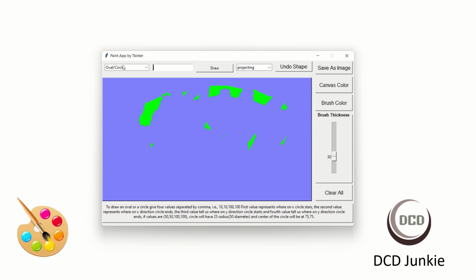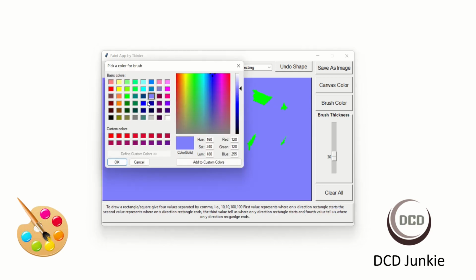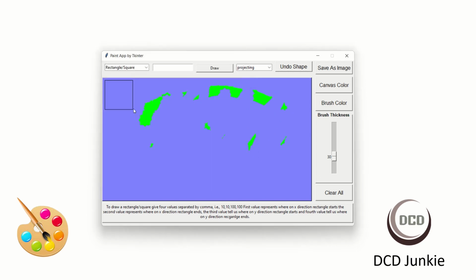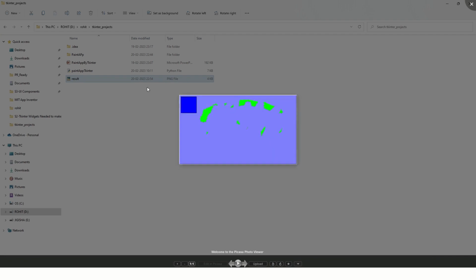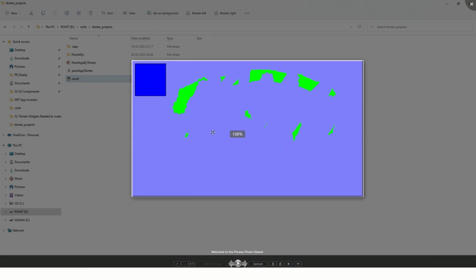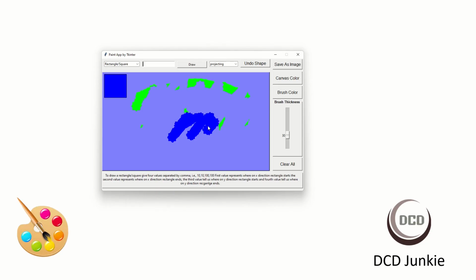At any time, let's say you have added this rectangle, and let me say I have added one color to it. This would be a blue color, and if I want to save this image, I can simply click on this. Now the image would be saved. Here I can see I have result.png, and if I double click on it, here I have the image that I have saved. So this application has almost all the features.